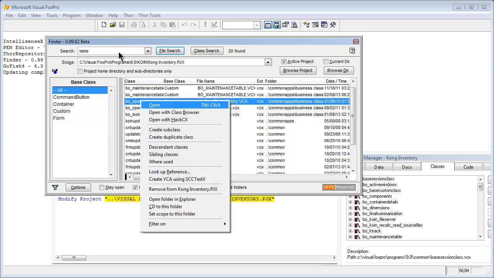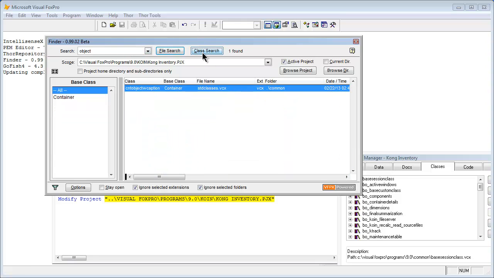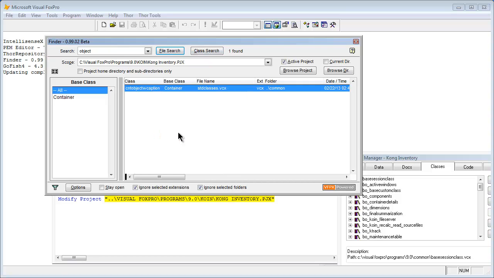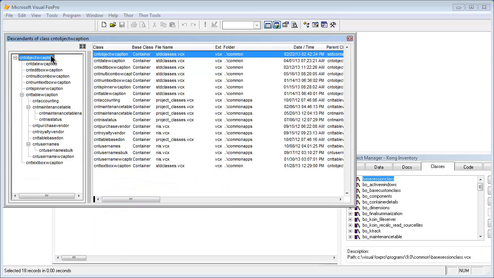We have descendant classes, and descendant classes are all classes that are subclasses or subclasses of them, etc. To do this, I'm going to look for a class that has object in its name, of which I only have one, but when I look for its descendant classes, I get a new form which shows the structure, the hierarchy of classes that all are descendant from this particular class.